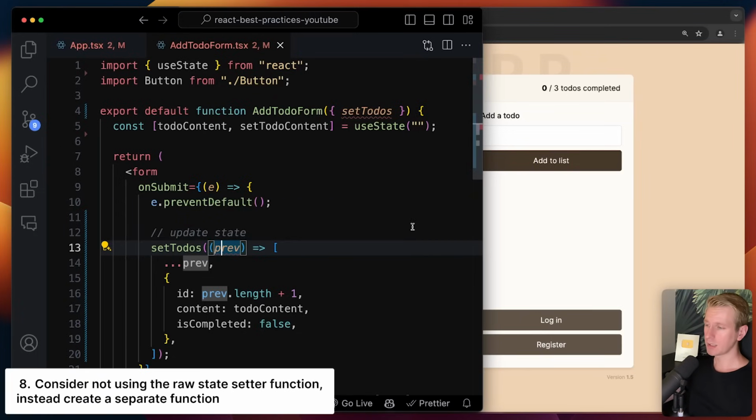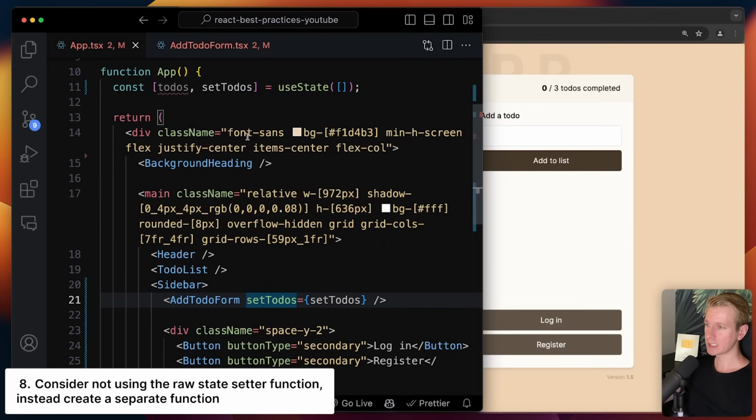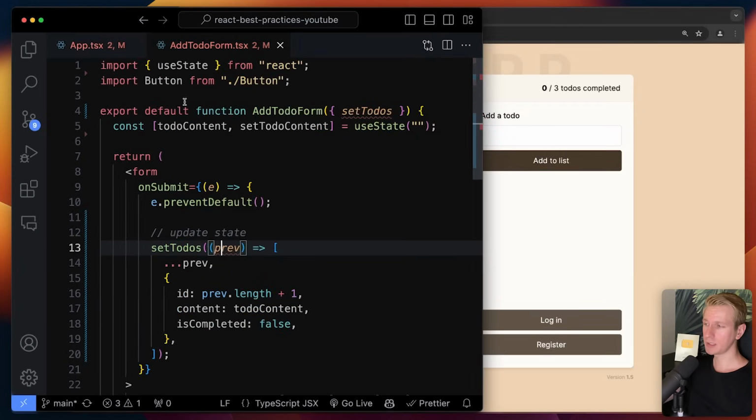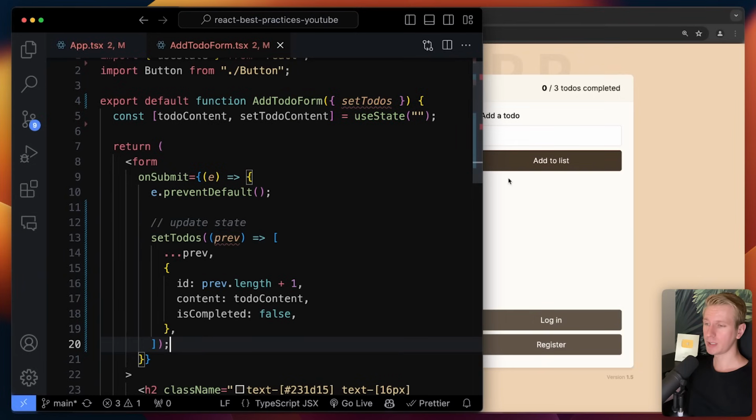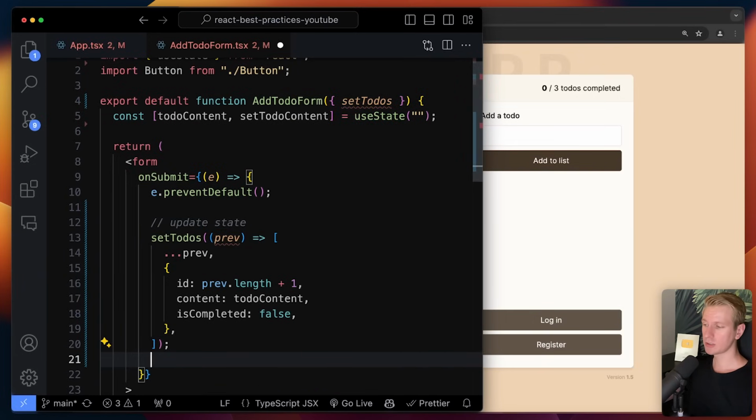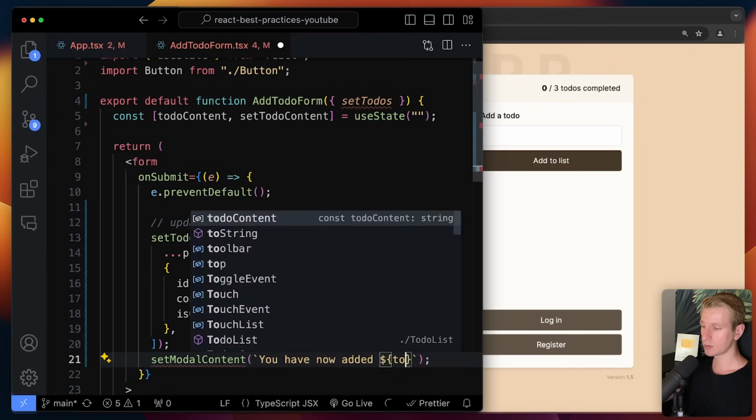All right, now a little bit more about passing down a setter function like this. I see this very often, but actually it's not what you want to do in my view. I think this is also not optimal, because very often when some event occurs, like submitting a form here, we want to do multiple things. For example, we want to add the to-do to the list. That's what we're doing here with the actual setter function. But there may be other things that we want to do. For example, maybe we have some kind of modal and we want to show a message to the user in that modal after adding it to the to-dos. So we may have some state for the modal. We may want to say something like, you have now added to-dos.length.